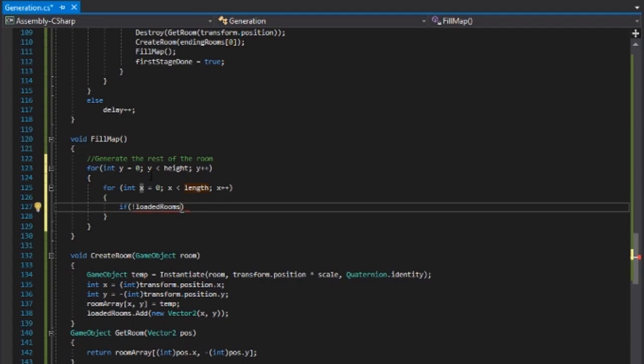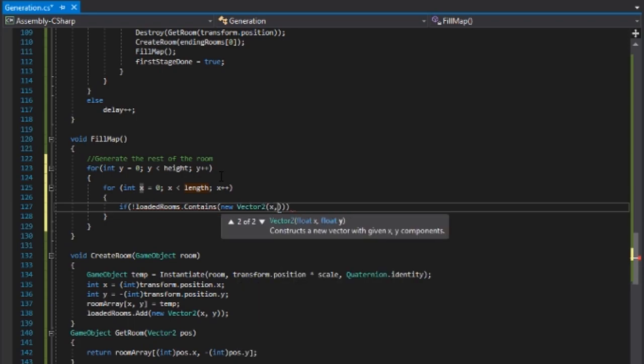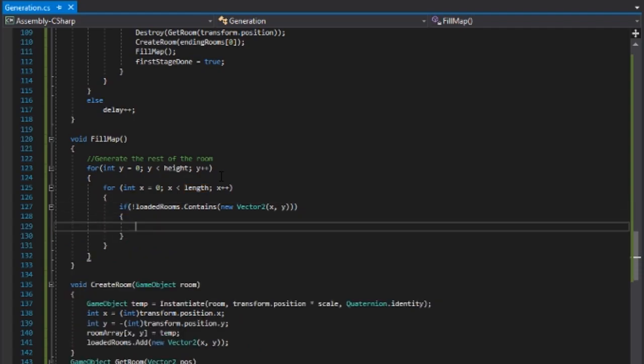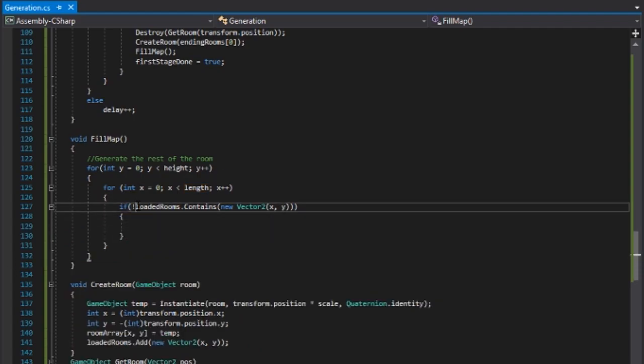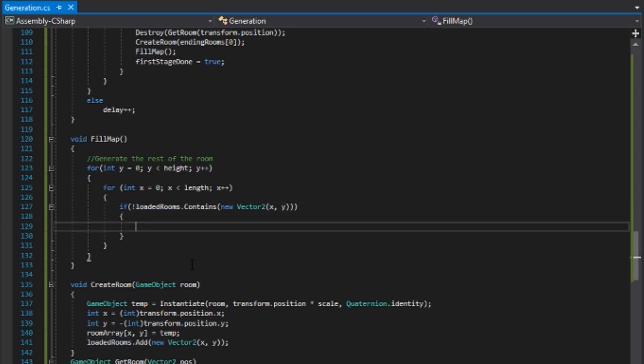So we have to do loaded rooms, which is our list of rooms that have been loaded. It'll be loaded rooms.contains, and then we have to see if it contains a new vector 2 with these x and y coordinates. And if it does, then nothing will happen, and if it doesn't, because we have this, it's called the inverse. It means inverse or opposite of, instead of exclamation point, but I guess for the sake of YouTube, I'll call it an exclamation point, so everyone knows what I'm talking about.